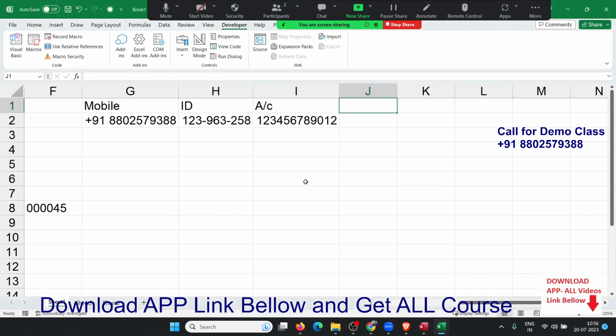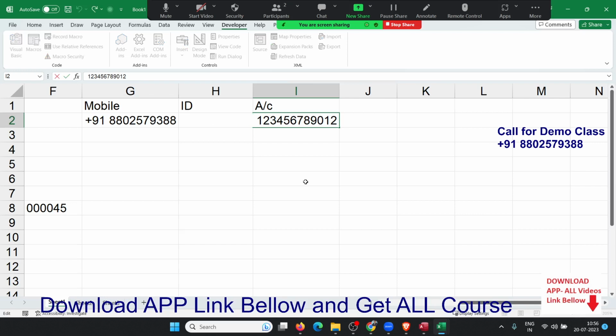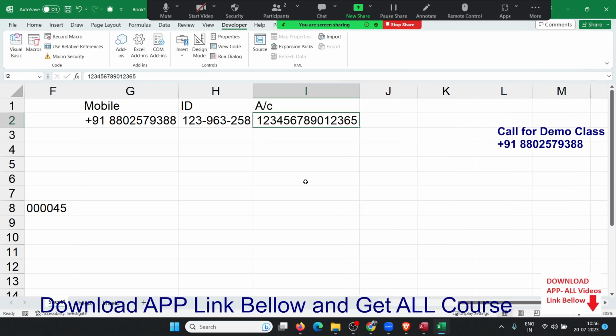But remember, in Excel you can enter only a 15 digit number. When you enter more than 15 digits, just like I have typed 8, 9 and 16 and 17 digits, you get zeros. So after 15 digits the number converts to zero.